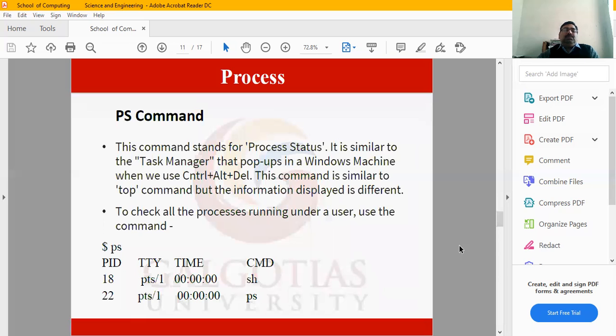Then the PS command, this is process state. You can view the process state of the particular file. This command is meant for process status. It is similar to the Task Manager that pops up in a Windows machine when we use Control Alt Del. This command is similar to the top command, but the information displayed is different. By PS, you can view these four attributes: process ID, terminal type TTY, time, and CMD.